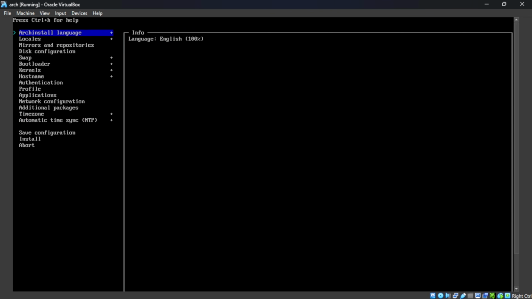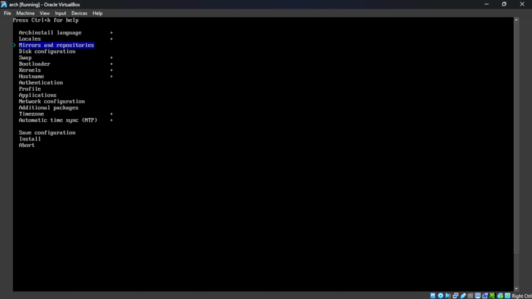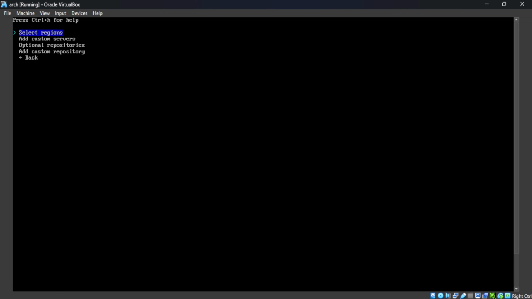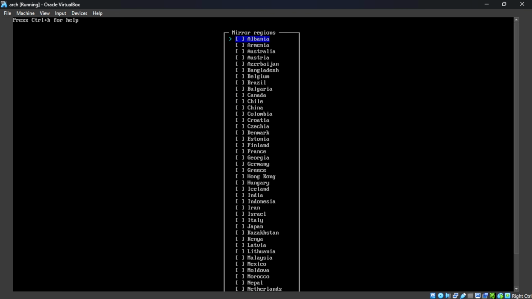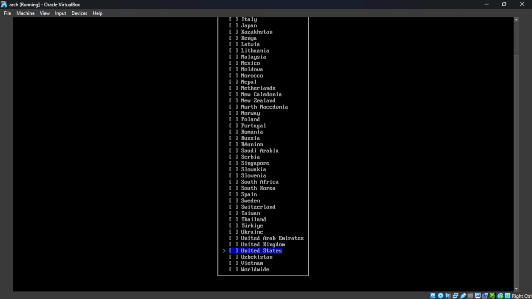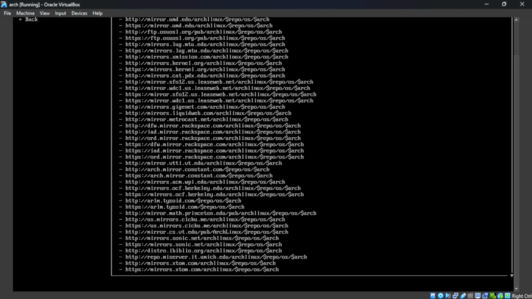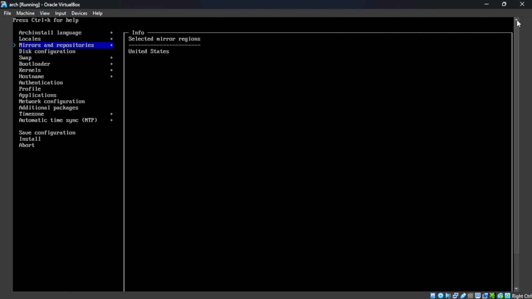First, it's going to ask us to select our language. In our case, it's going to be English. We can go ahead and just skip locales. Next, we need to pick a mirror. A mirror is basically the server that Arch is reaching out to, so we can download all those packages during the install process. So go ahead and select the region that's closest to you.